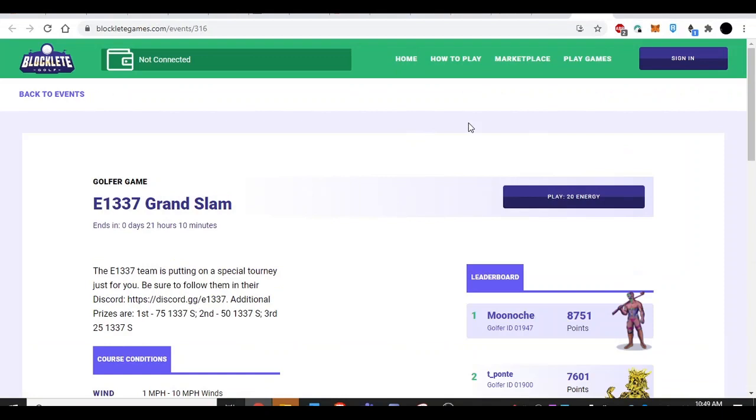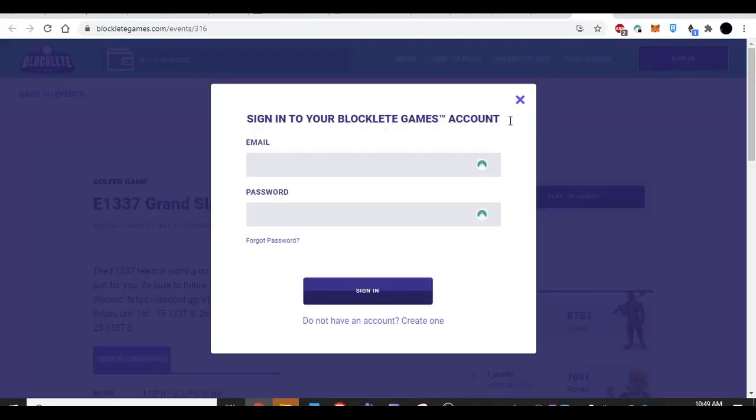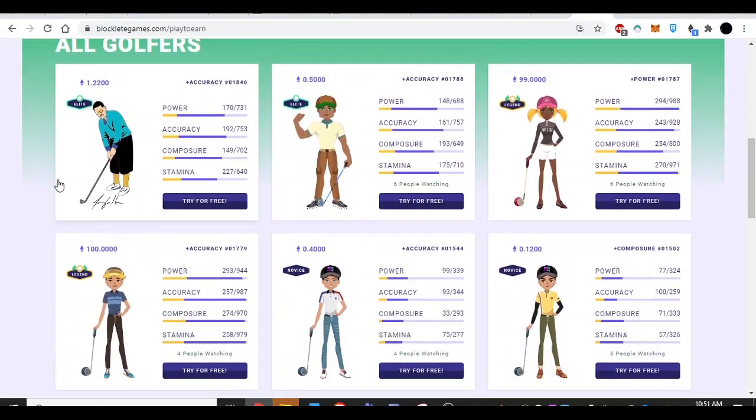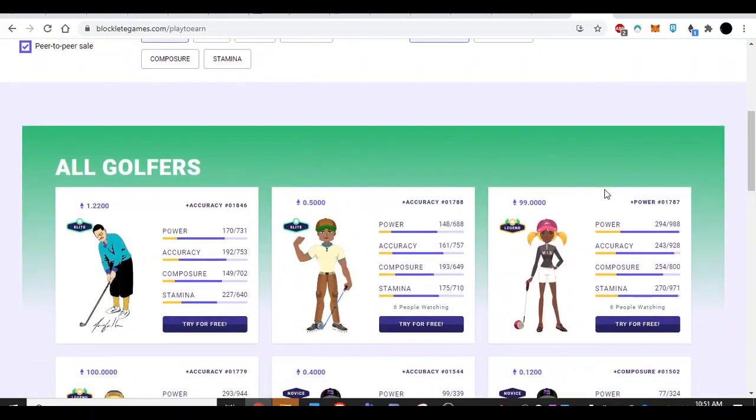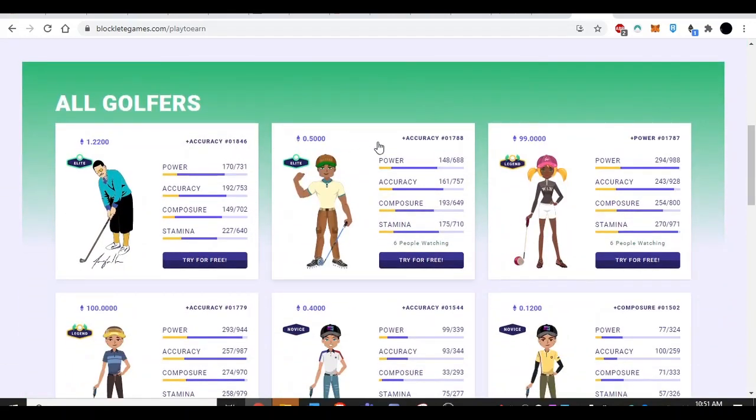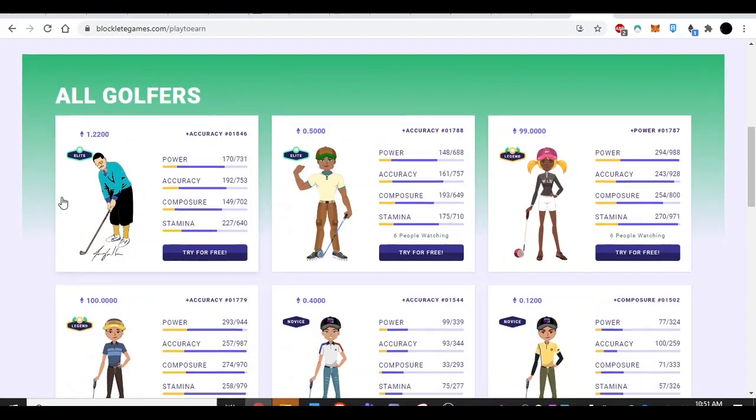Or perhaps you want to do something different, like you want to play golf, but you want to have a golf game that has you own the digital assets. So I can come into a website like this, Blockleak Golf, and I can have it connected to my wallet, my MetaMask wallet, and I mean, some of these golfers are just crazy expensive. That's 1.2 ETH, so like a $4,000 golfer.